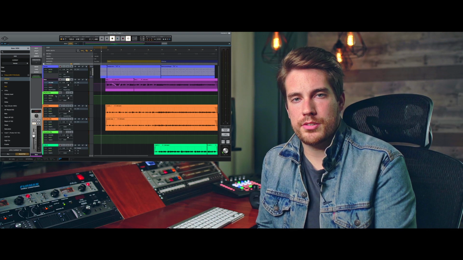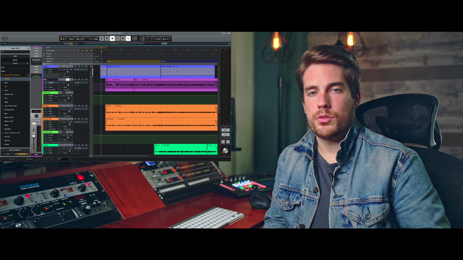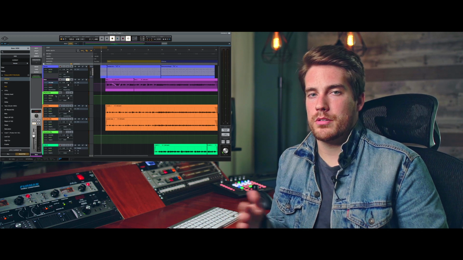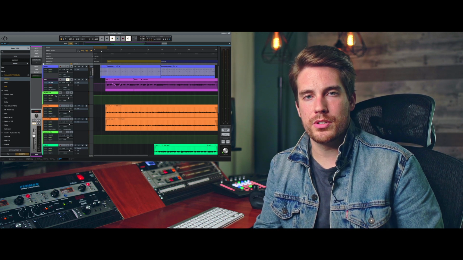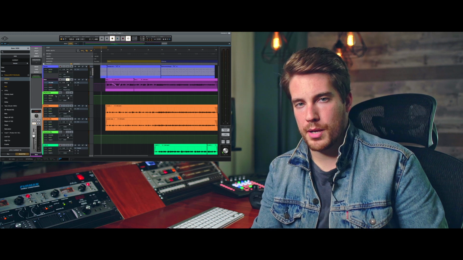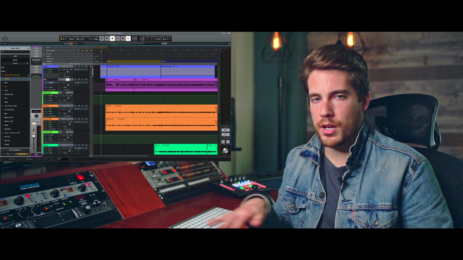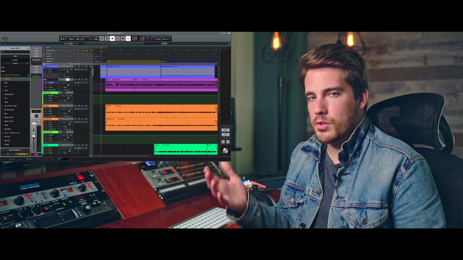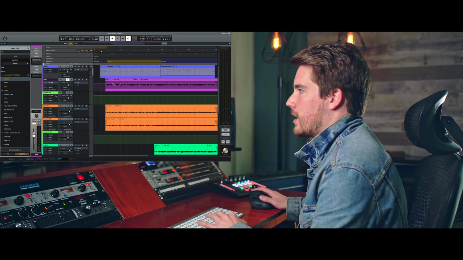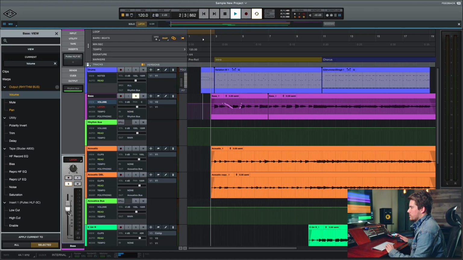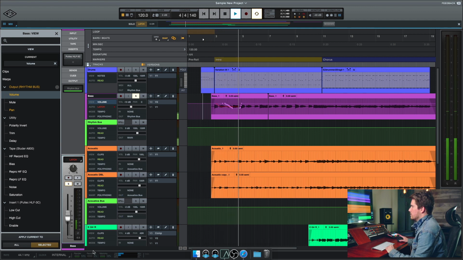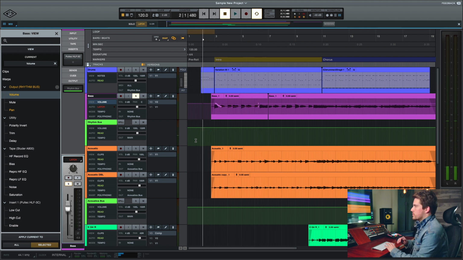Latch automation is similar to touch automation, so any changes that you make as the song's playing, it's going to capture that, but as soon as you let go of that parameter, it's going to keep that parameter wherever you leave it. So let's use our bass track as another example here. We've got it in latch mode, and if I change this, you can see that it's writing that data. And then as soon as I stop the performance, it writes that data in.